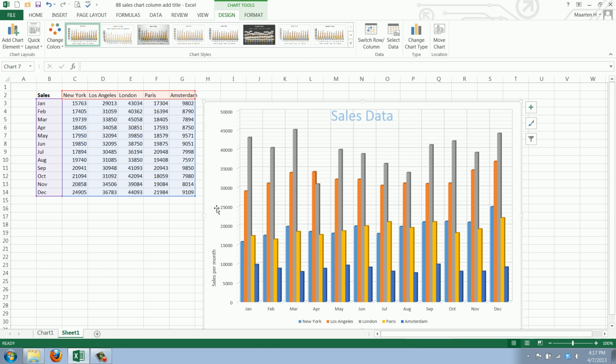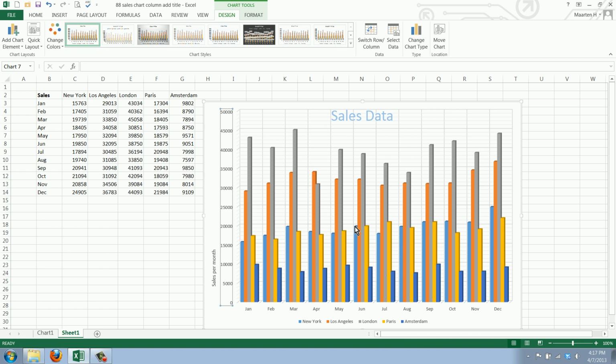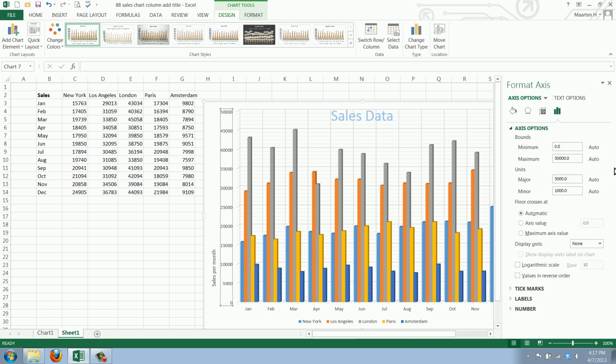Now the lines are determined by the way the axis is formatted. If we go to Format Axis, you can see there's the units here, major and minor. If we say we want this to be 500, you can see we have more lines appearing. And if we say we want this to be 10,000, and we click on somewhere else, you can see this has suddenly become a bigger bracket.